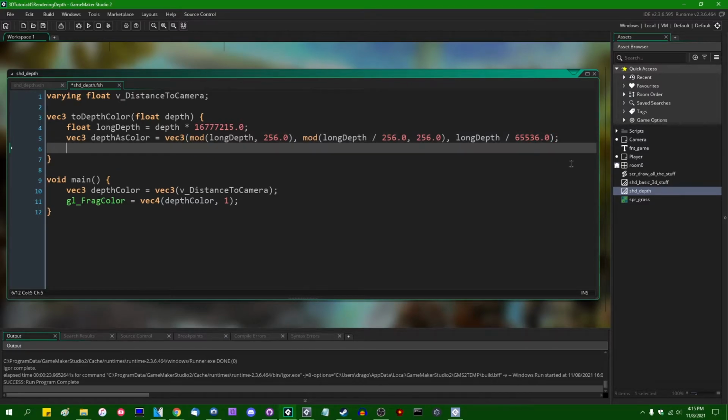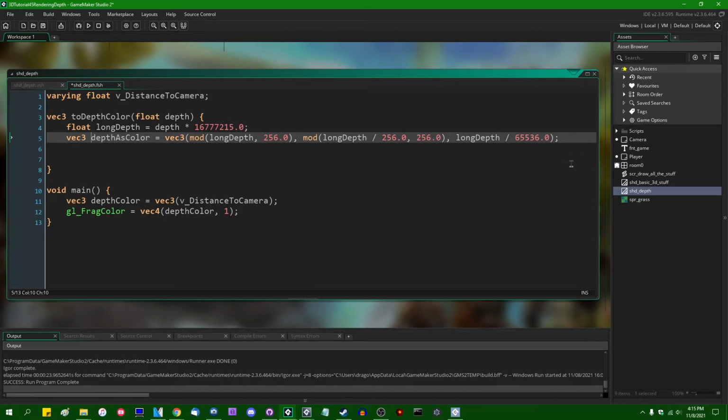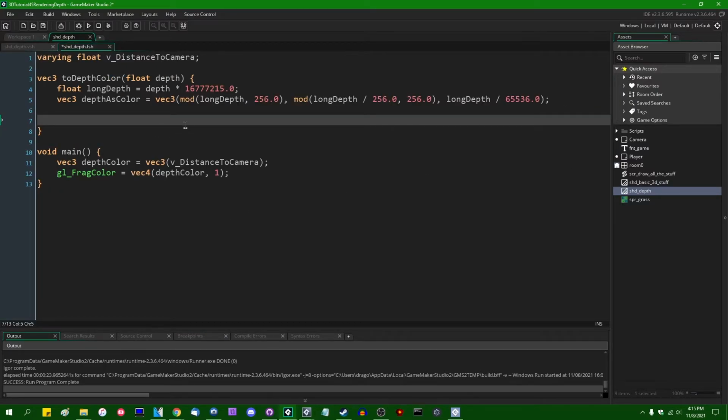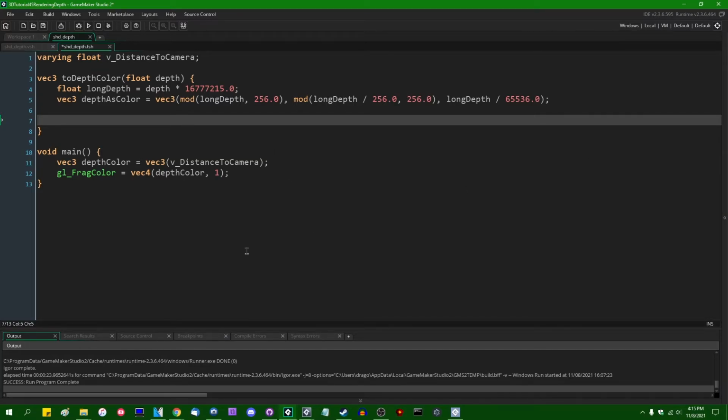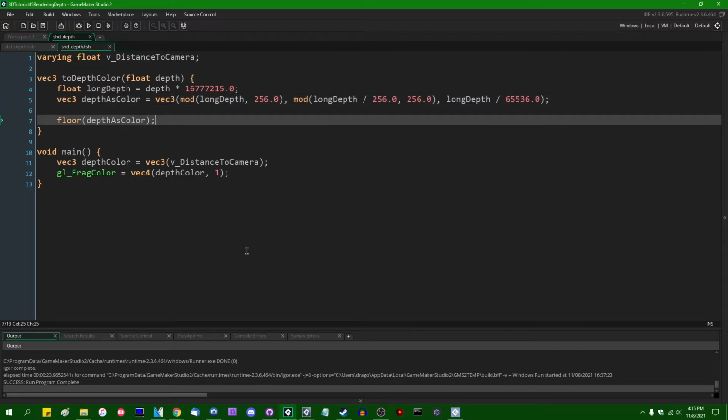So we're not quite done. We're still going to need to do a little bit more to this vector before we can return it. I'm just breaking this up over multiple lines because I don't want it to be super long and weird. Actually, with that in mind, let me maximize this code window so there's slightly more space. So the first thing that I'm going to do is floor depth as color. So each of these values in this vector 3 are going to be rounded down, and we can reassign that to ourselves as a new value.